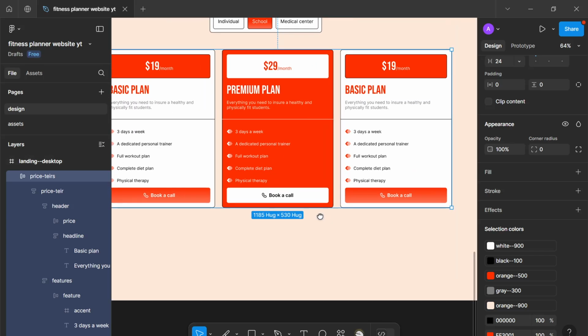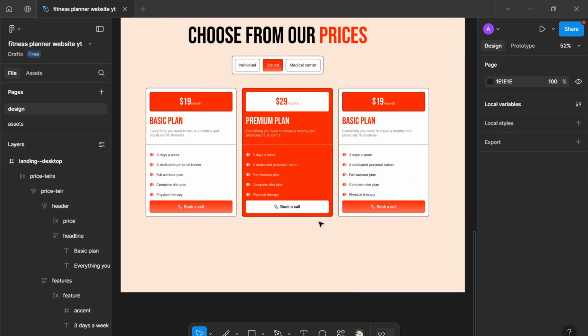Okay, that's nice. You can see a clear visual hierarchy difference. Since the orange is more vibrant and more visible, it will stand out in relation to the other tiers, making the user more inclined to subscribe to the premium plan rather than the rest.